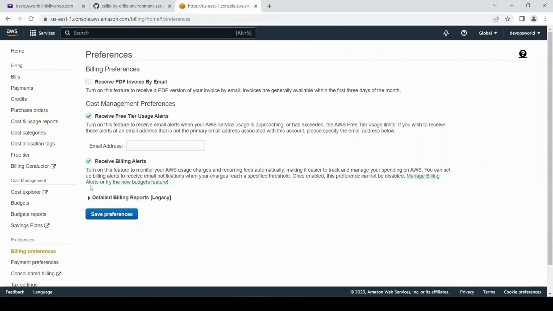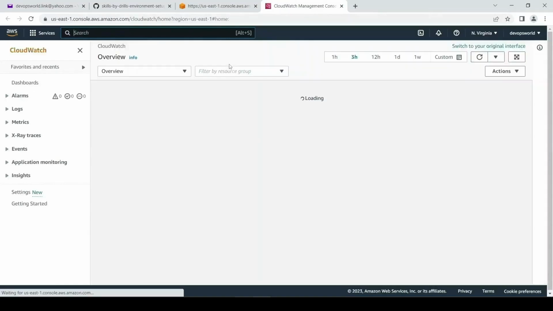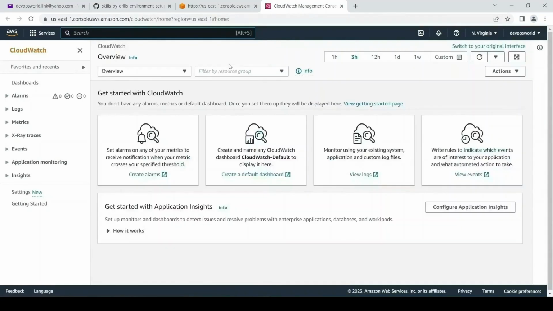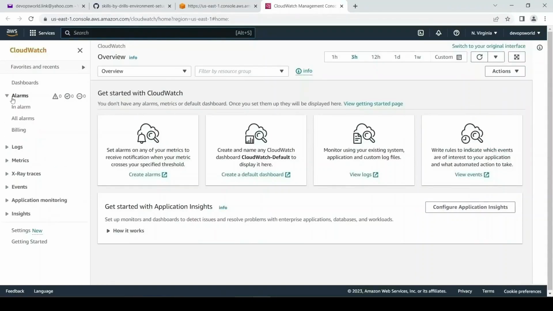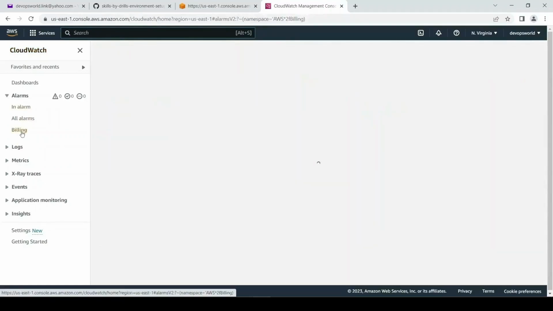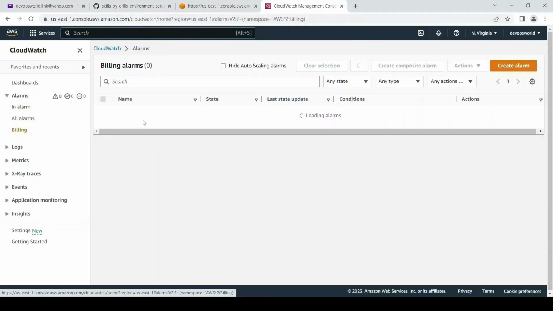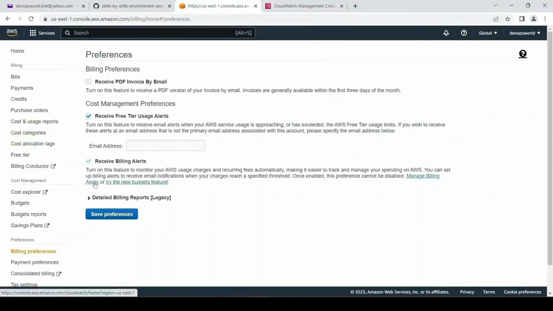To achieve our goal, we can either use a billing alarm or a budget. If we choose a billing alarm, we can click on the link provided and we will be forwarded to the CloudWatch service. It is the monitoring, alarming, and logging service of AWS. Here you can select the Alarms section and then Billing. And then you can create an alarm. I will not be going this way. I will be using the AWS budget feature, which I think is more straightforward to set up.